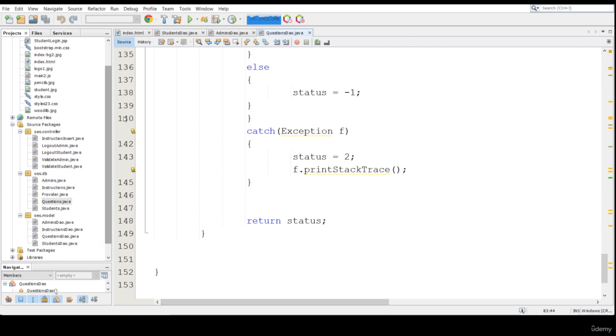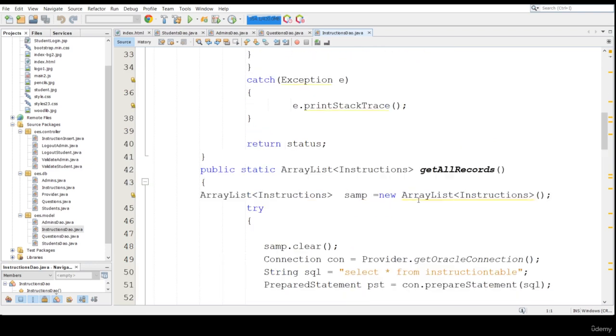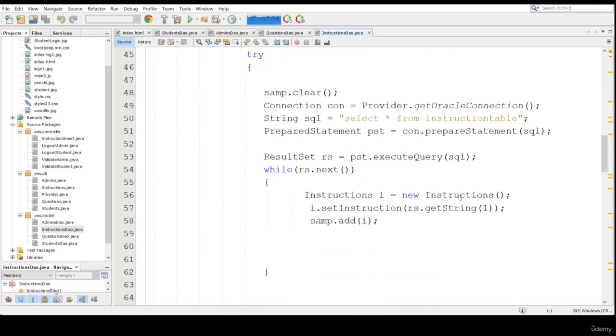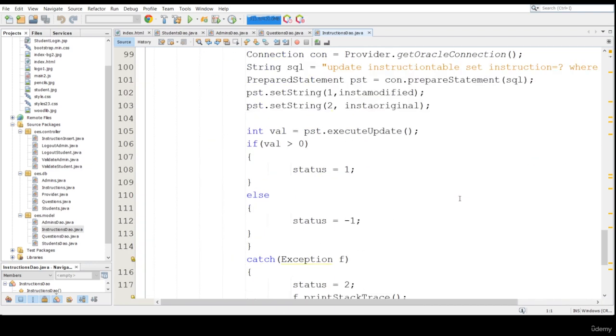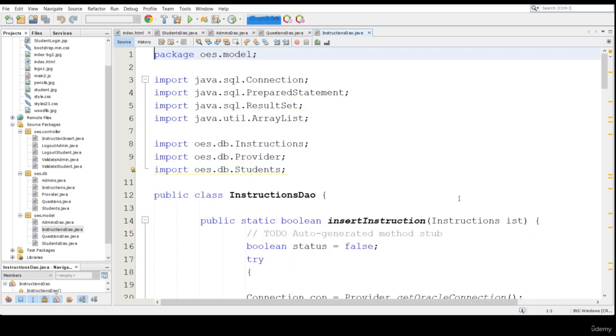Similarly, I'm going to create InstructionDAO to insert instructions, get all records, delete records, and update records. As we created StudentDAO, I am going with the same logic and the same methods here. So get connection, insert connection, which contains insert connection with instruction list.